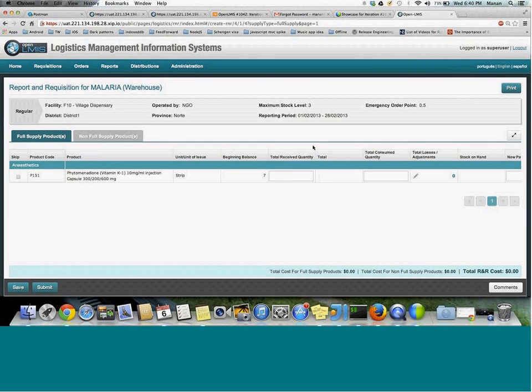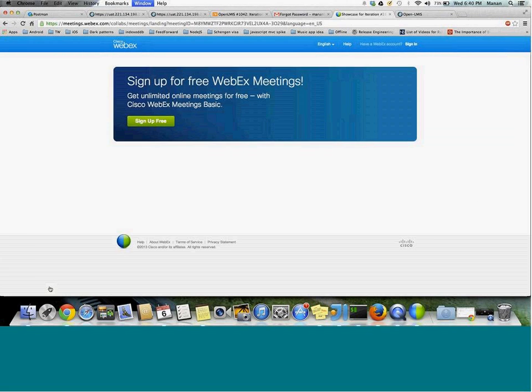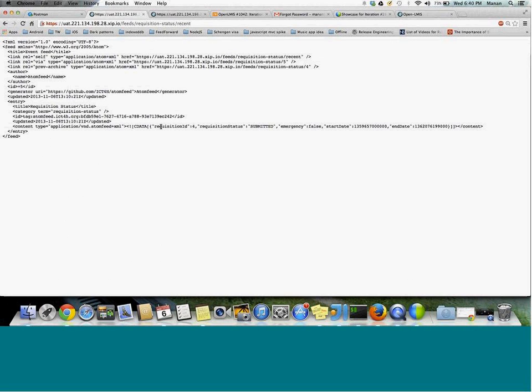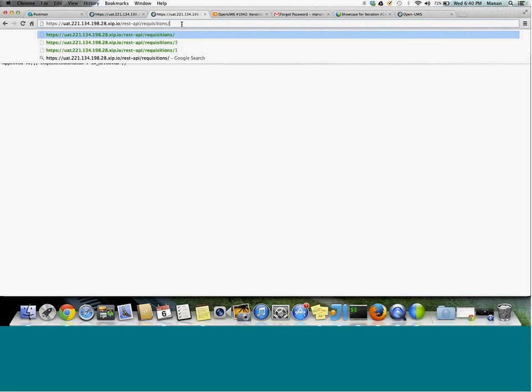So let's say I fill in information for this RNR and submit it. And now if I check the status feed, I should get the submitted status also, and I do. So now if I want to query this RNR's details, I would simply hit this URL. I would say REST API / requisition / core.json. As soon as I hit this URL, I get this RNR's details.